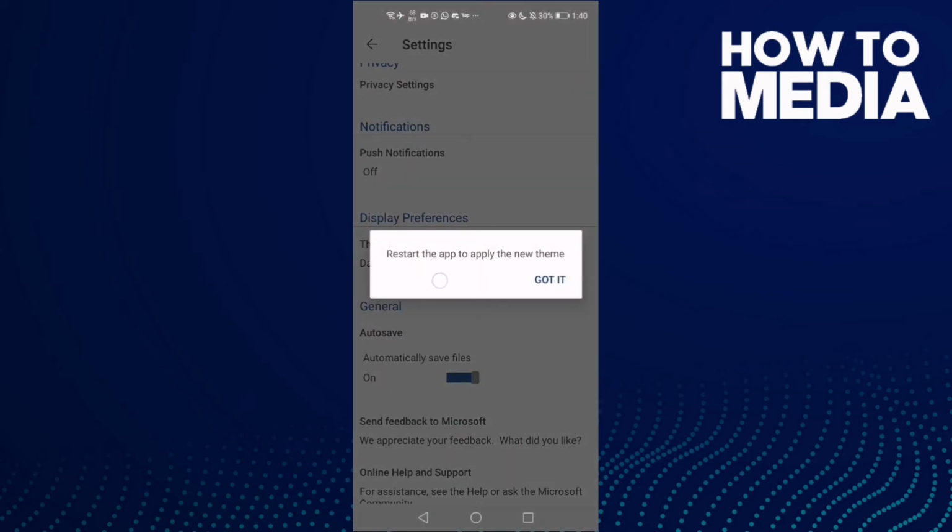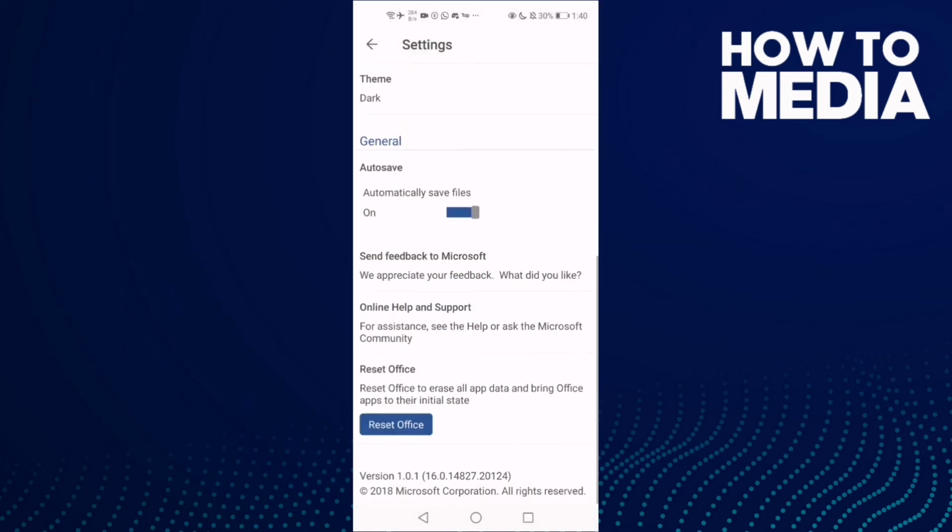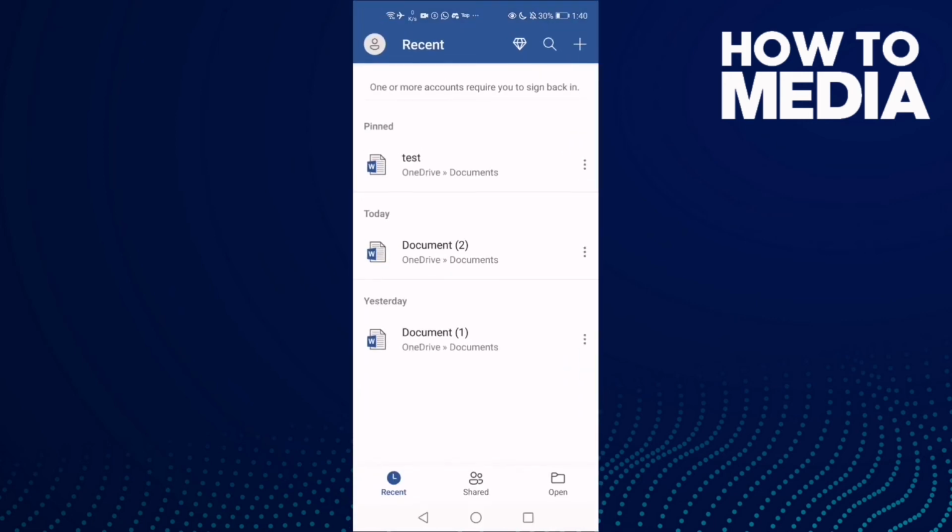Restart app to apply the new theme. Just click got it and go back. You need to restart the application and it will be done.